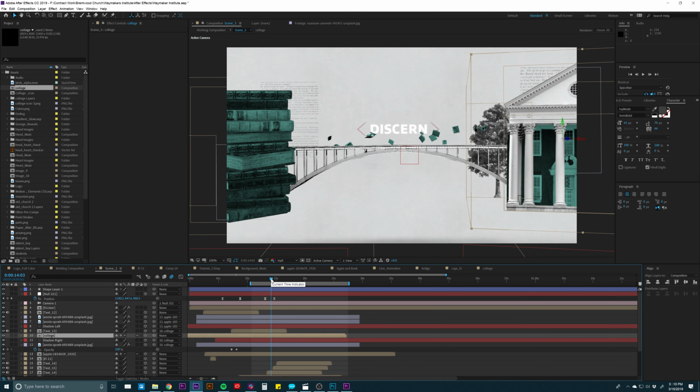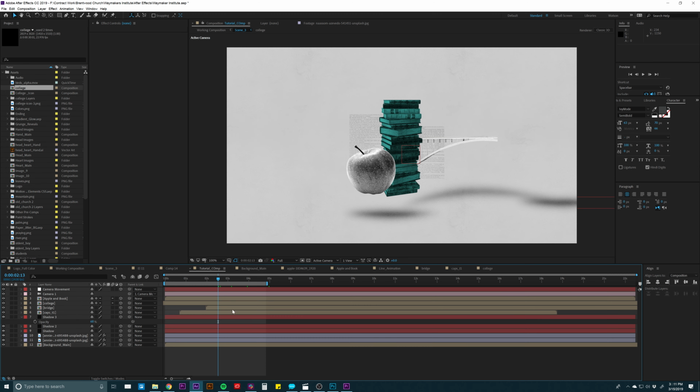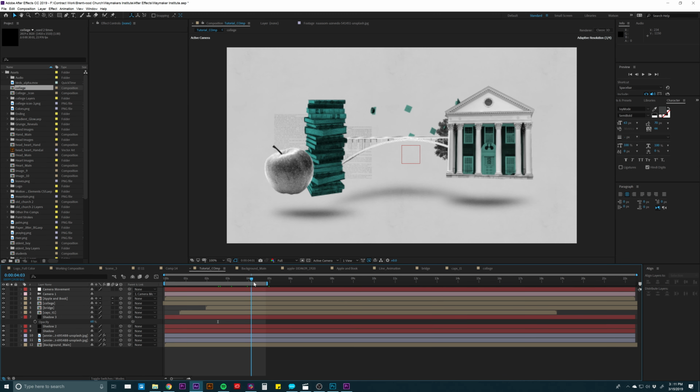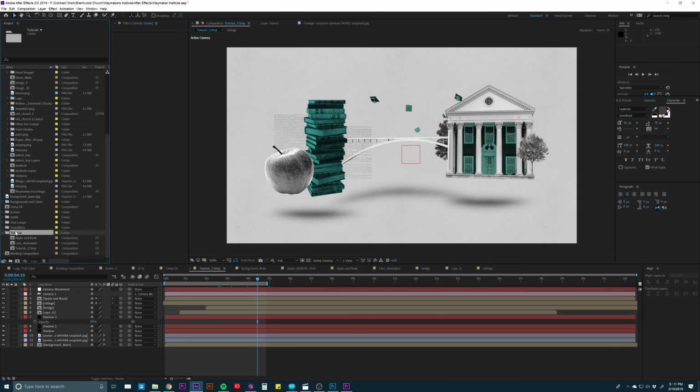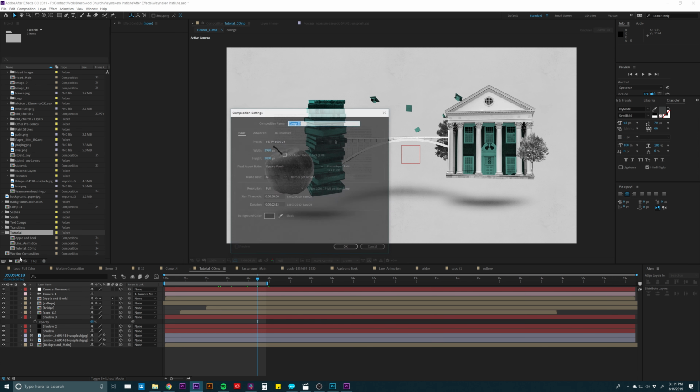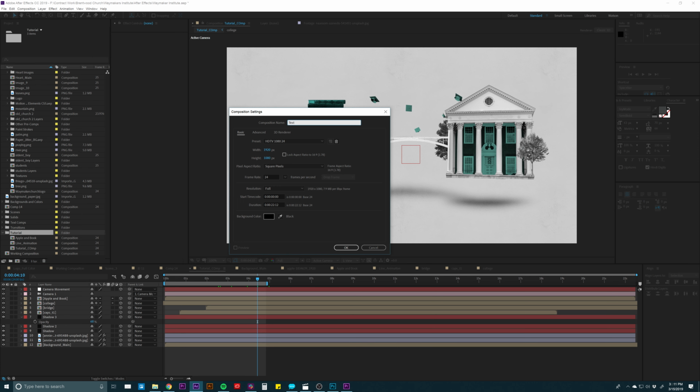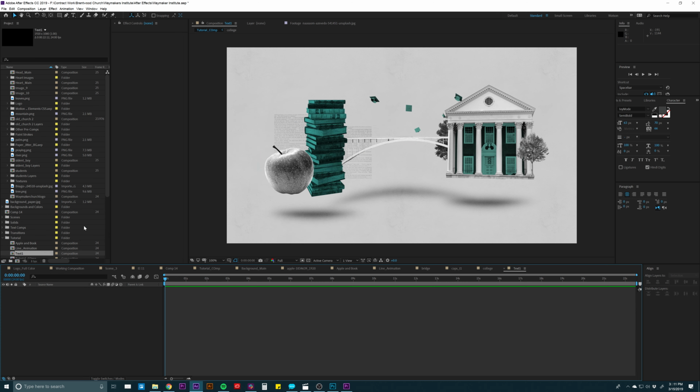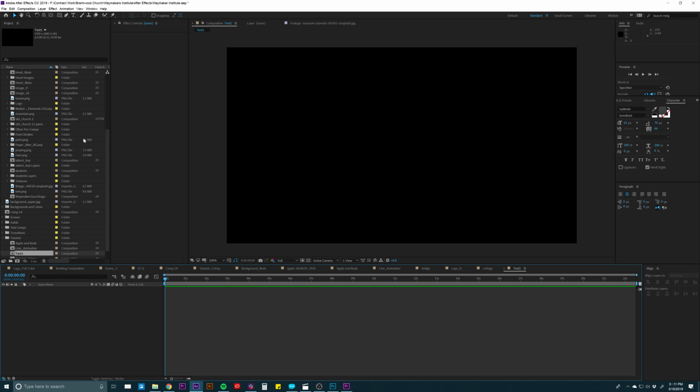All right, so for the text, it's pretty much the same thing. I would make those separate. It's just a separate composition, just like we did the apple in the books. So I'd go down here, duplicate, make a new composition, call this text 1, hit OK. So for this, I brought in a text reveal that I had made in Photoshop.